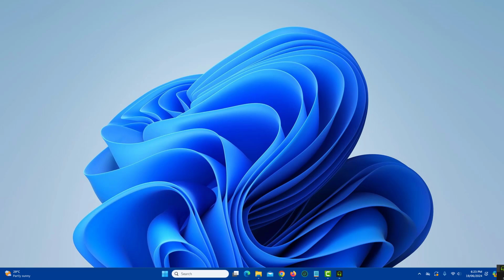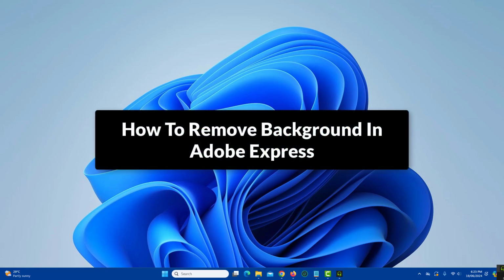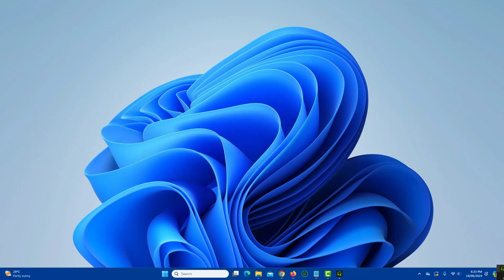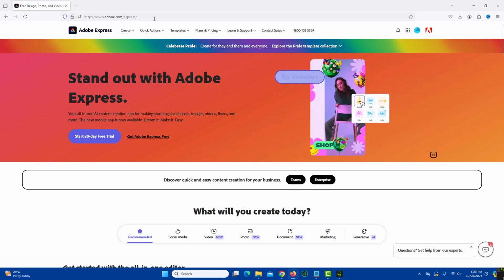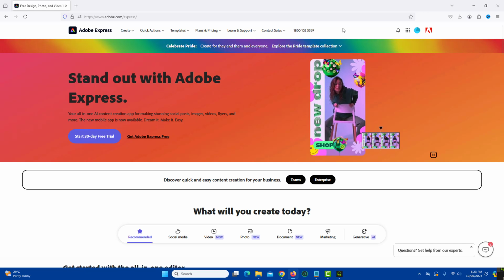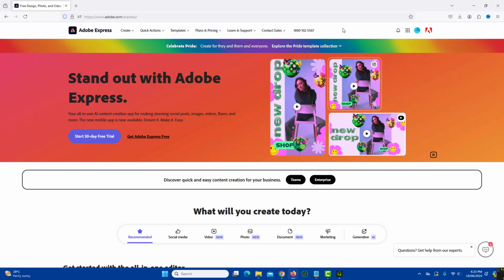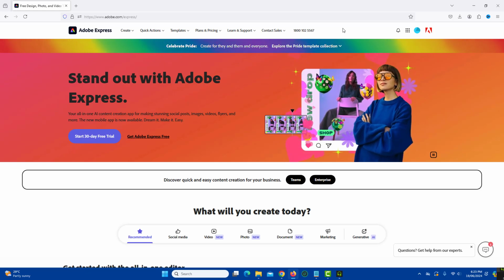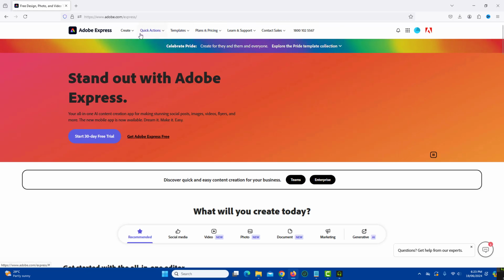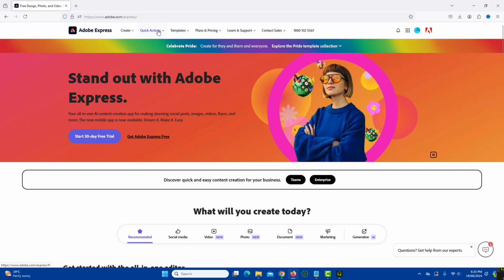In this video, I'm gonna show you how to remove background in Adobe Express. So let's get started. First, open any web browser and go to adobe.com/express. Just sign in to your Adobe account. Now on Adobe Express homepage, in the top menu, you will find option Quick Actions. Just click on it.